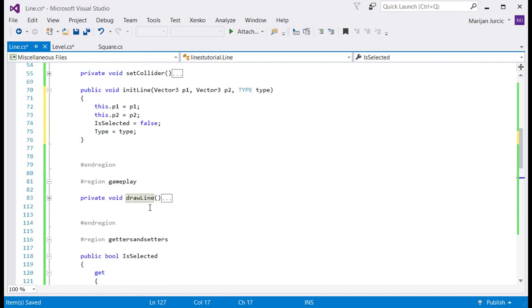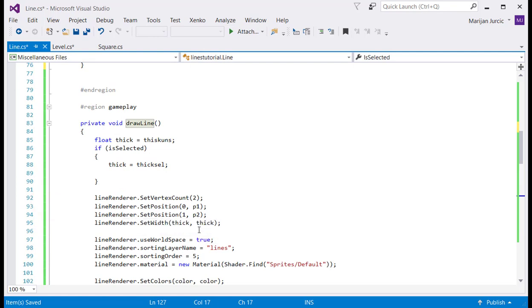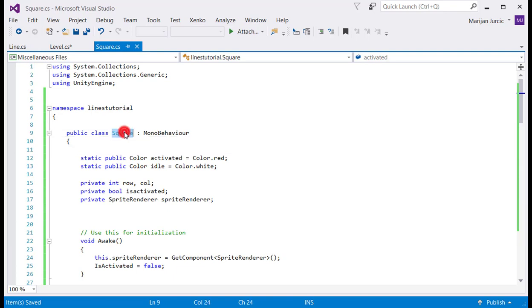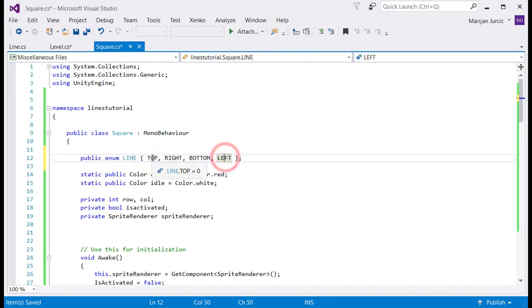So remember how the draw line works here. The draw line decides whether it's thick or not, right? So that takes care of the line. In the square class, we're going to start adding some lines. So I need to indicate the position of each line. So I'm going to use an enumerator type again. This will indicate the 4 lines, instead of using 0, 1, 2, and 3, I'm going to use an enumerator type. This is easy to read.